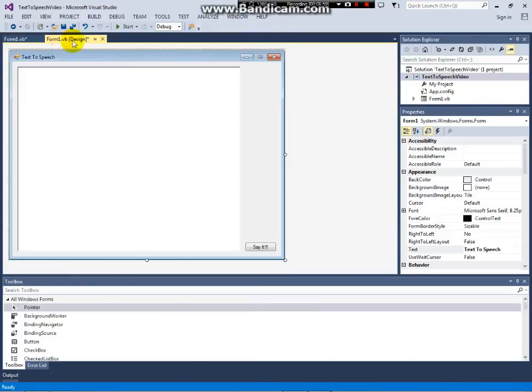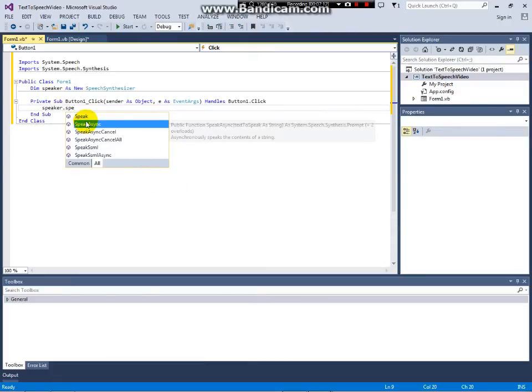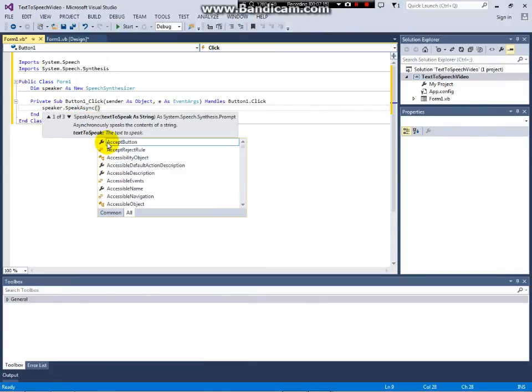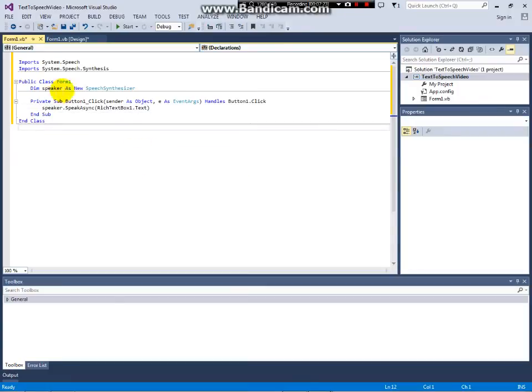Go back to Form1, double click your button, and write out speaker.SpeakAsync, or just .Speak, whatever. I'm just going to use SpeakAsync, then parentheses, and write RichTextBox1.Text. Simple as that. Easiest thing in the world. That's all the coding there's going to be in this entire video.